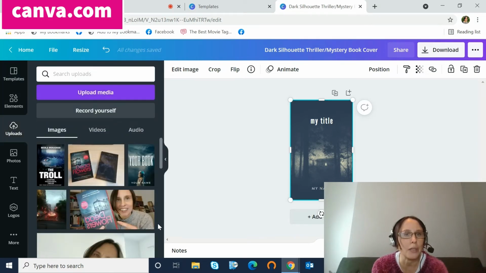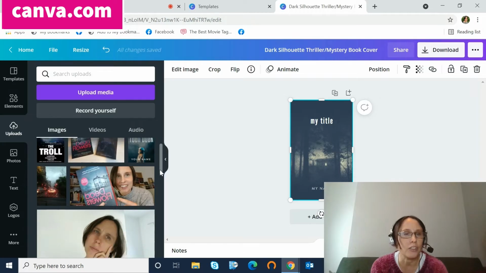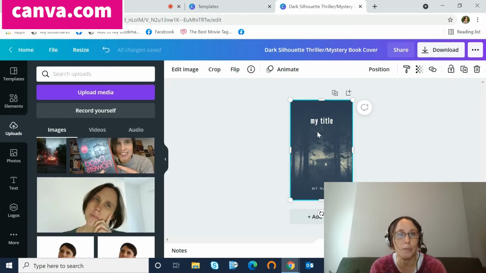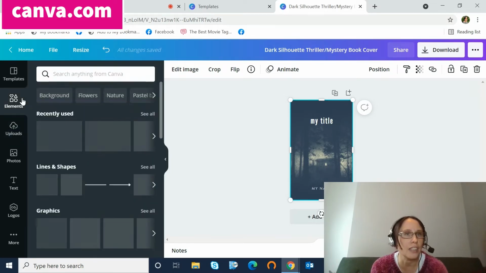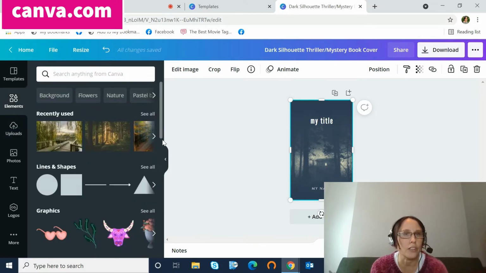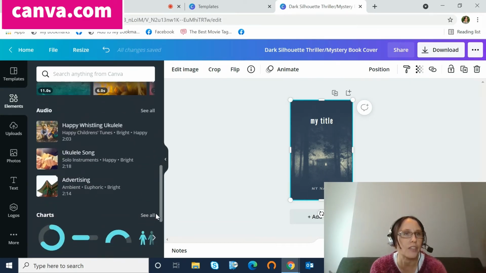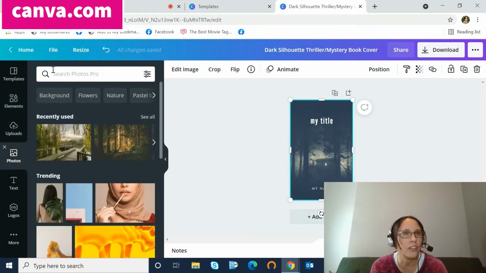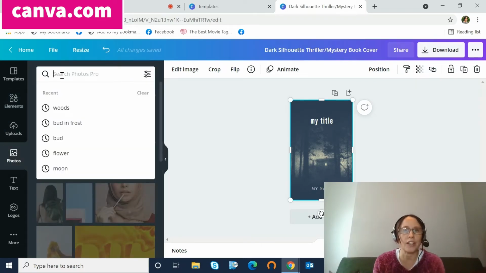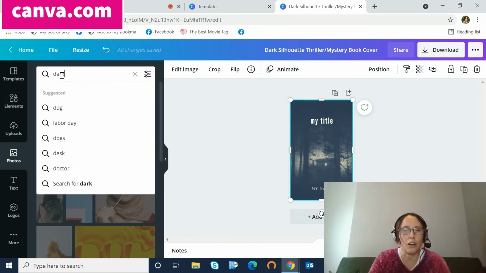So you can upload whatever pictures you want to there, and those pictures you can then pull into your book cover, if that's helpful. You can pull little illustrations in here. So you can go through elements, tends to be little illustrations and shapes, that kind of thing. You can find all sorts of things there. You can also find photos here, and you can search on photos. So say you're specifically looking for this kind of image, so a kind of dark hut kind of image.